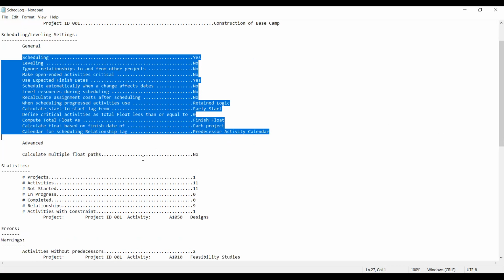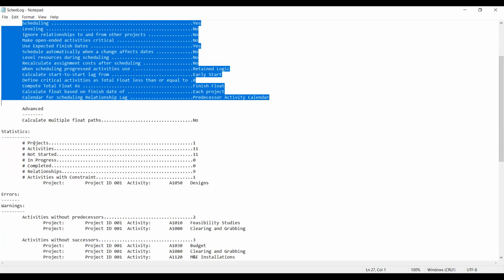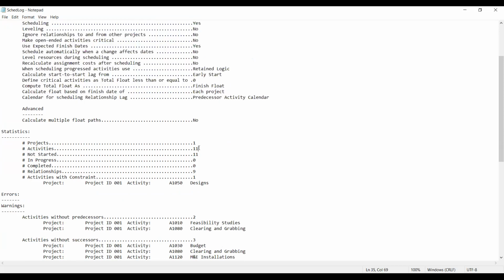Then after that, here it can give you the statistics. How many projects? 1. How many activities? 11. How many activities are not yet started? All of them, because the dates we put are for tomorrow. In case you generate it during the execution of the project, it will be able to show you. How many are in progress? Now there is nothing in progress because the dates are in the future. We haven't completed any.